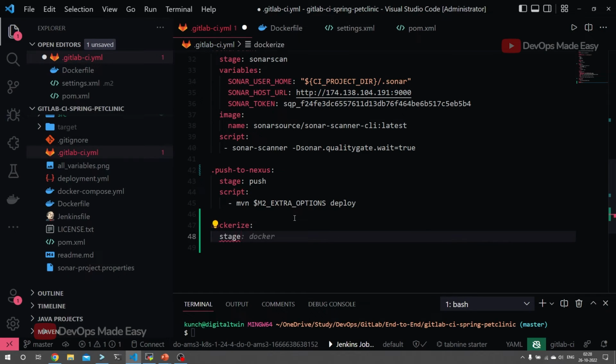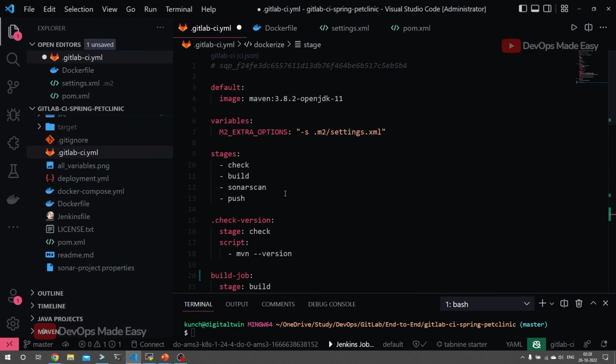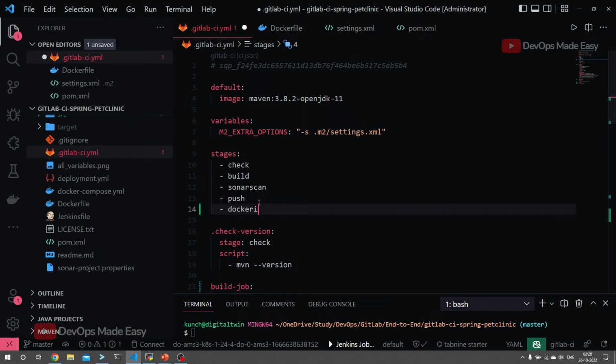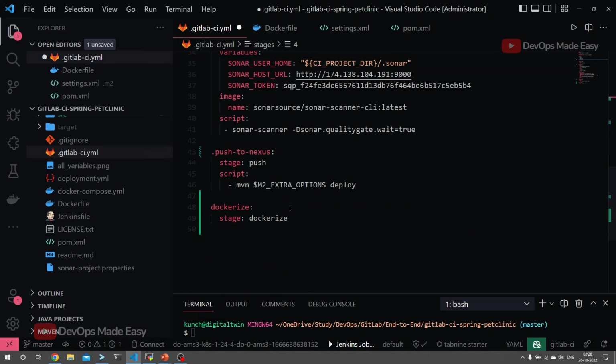So for this I'm going to use the stage as Dockerize, and that stage order I also need to mention. So these are all not properly ordered stages. If you want, you can also shuffle the stages as well.